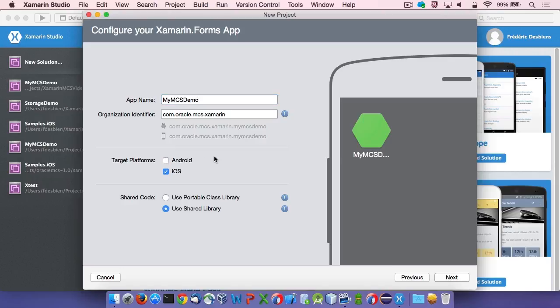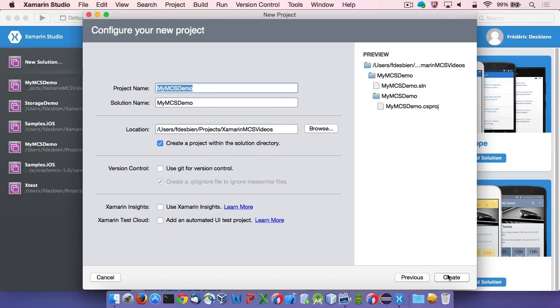In this case, I select iOS as the target platform. I make sure the used shared library option is selected for shared code. I then select names for the project and solution and specify the folder where I want to create the project. Xamarin Studio creates the basic structure of the project.